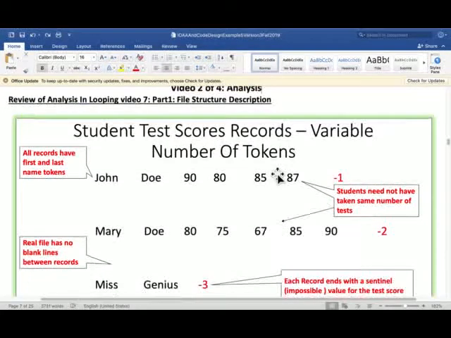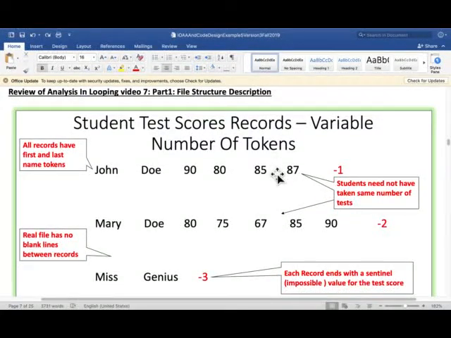So we are seeing 3 records here. All records have first and last name, first and last name, first and last name. And then there are a variable number of test scores. Here we have 4, here we have 5, here we have none. So students need not have taken the same number of tests.